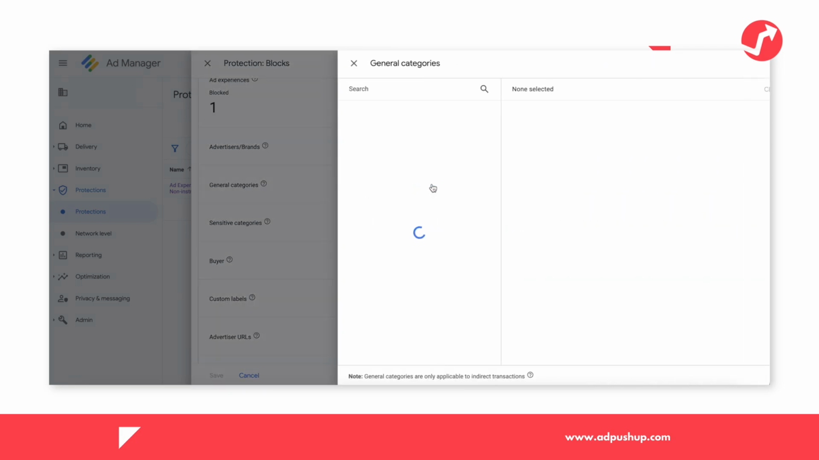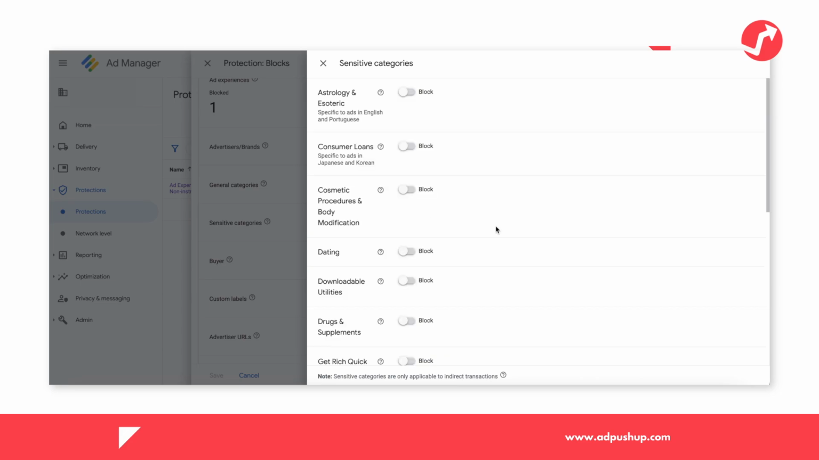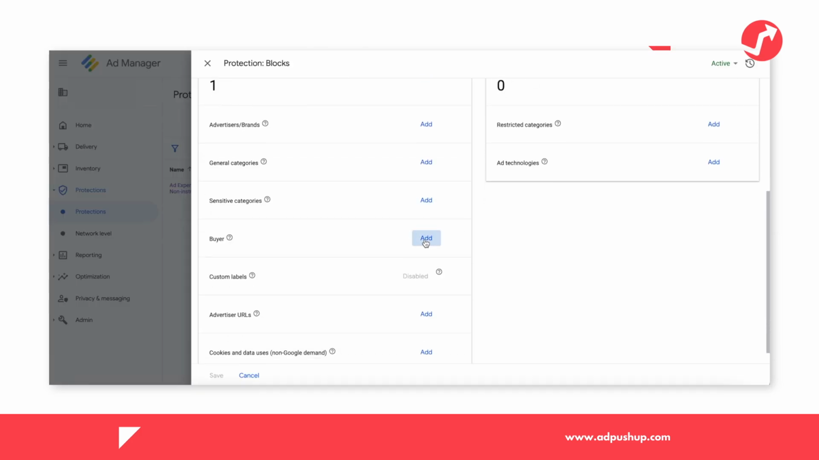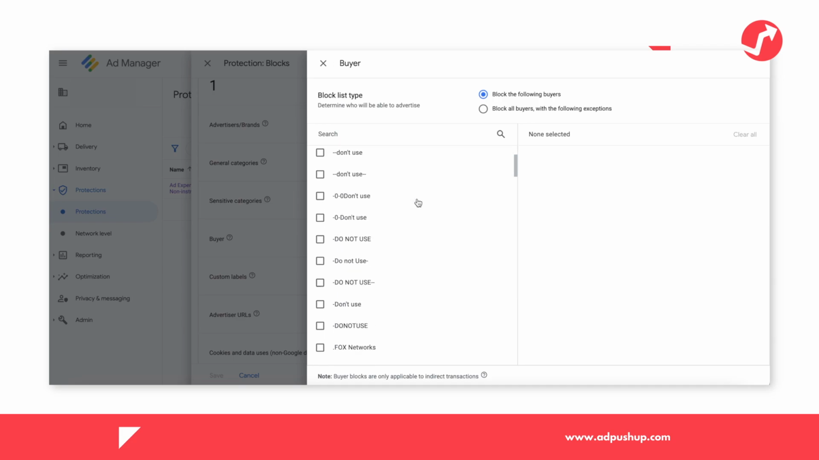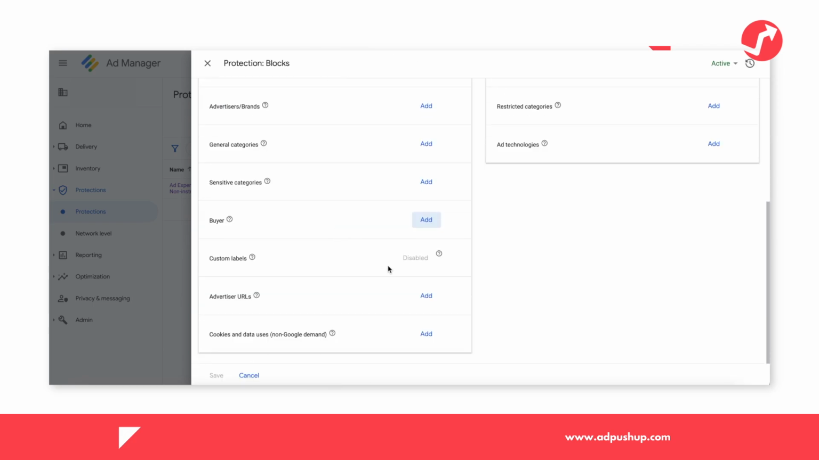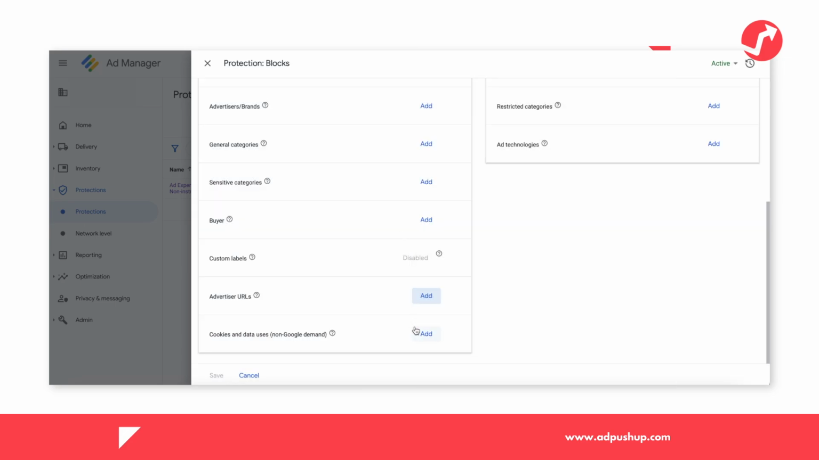Then you have general categories that you can block from any advertisers appearing on your inventory. We also have sensitive categories, and if you choose to block any of them, you won't have any ads from these categories. Additionally, you can also block buyers from buying your inventory. And you can also play around with some custom labels and advertiser URLs, in case you are having some deals with specific advertisers and you don't want them to compete with each other, and then cookies and data uses.